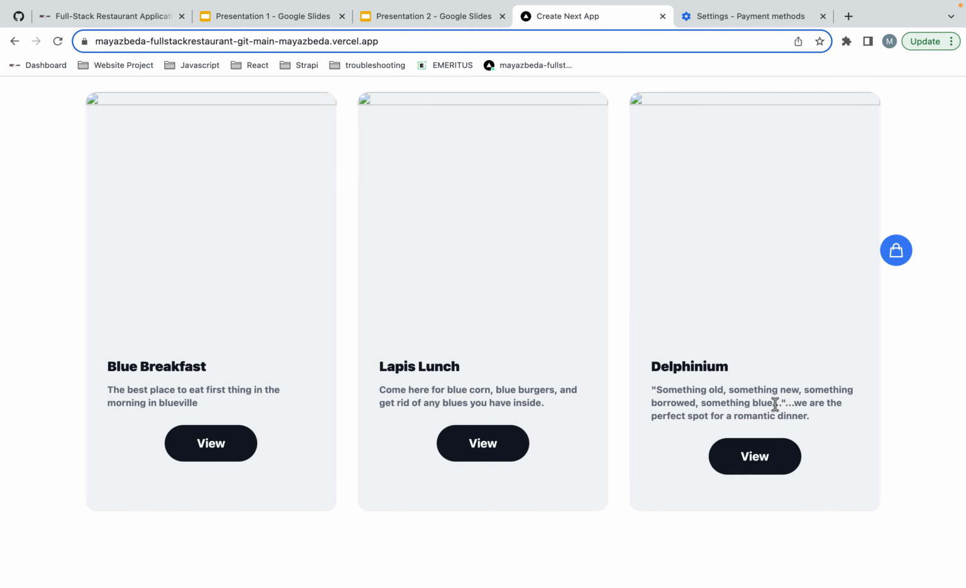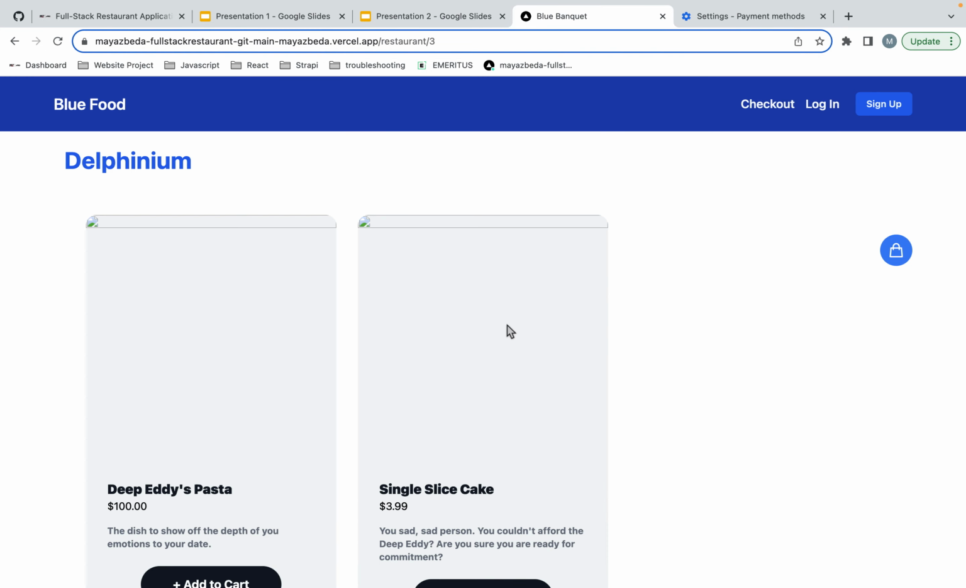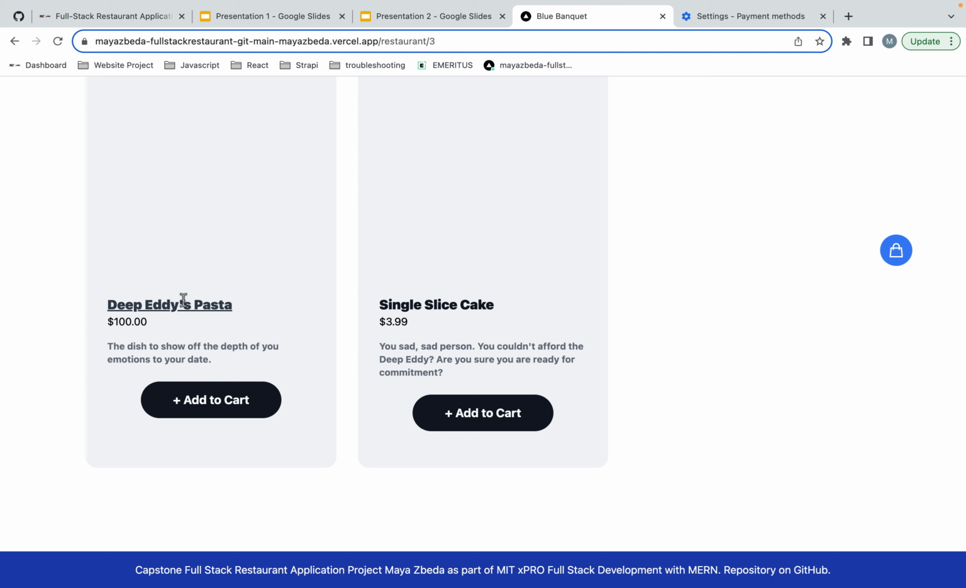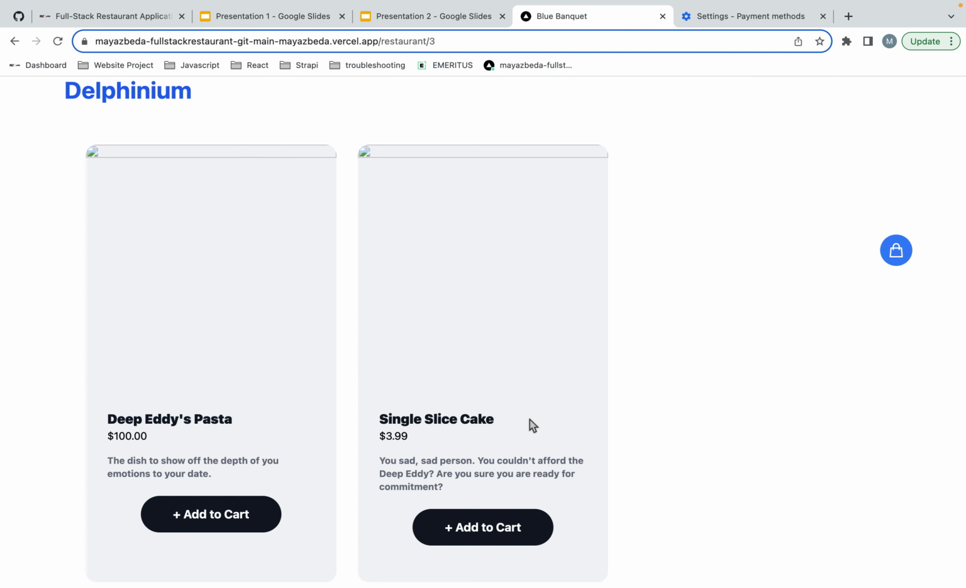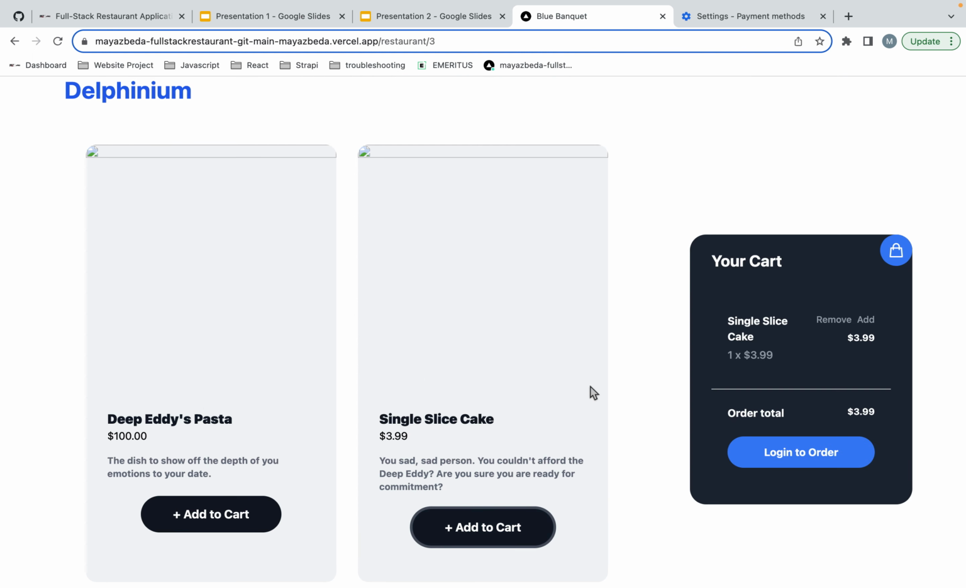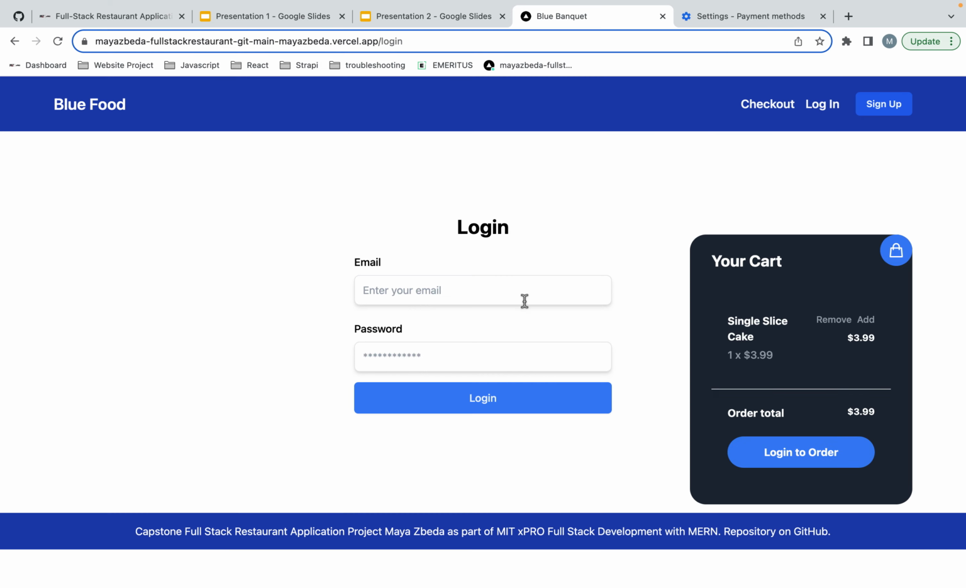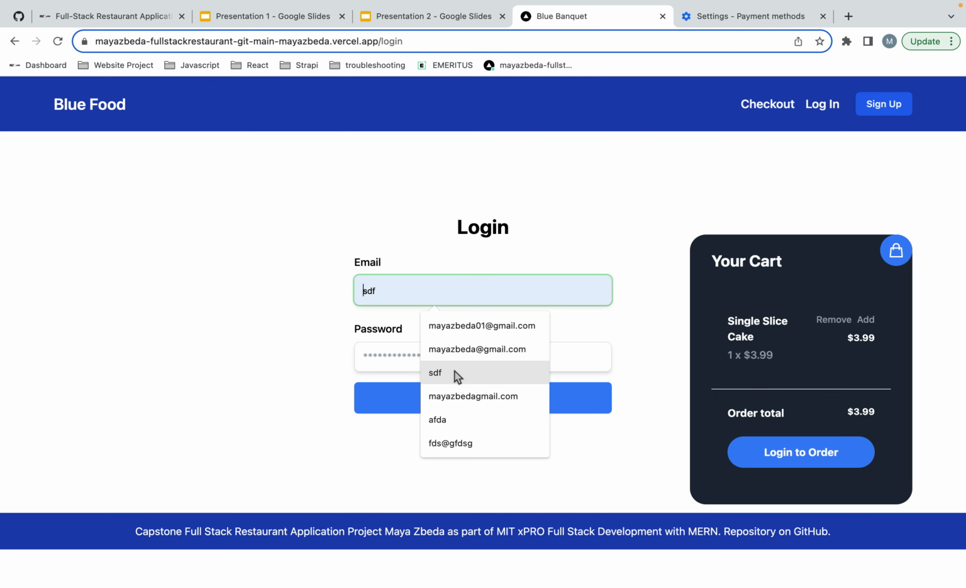I'm feeling like I want a nice dinner, but I haven't gotten that full stack job yet, so I'm just gonna get the single slice of cake. That's what I can afford. All right, cool. And look at that right here. It says log in to order. And what happens is that I haven't made a sign in, right?